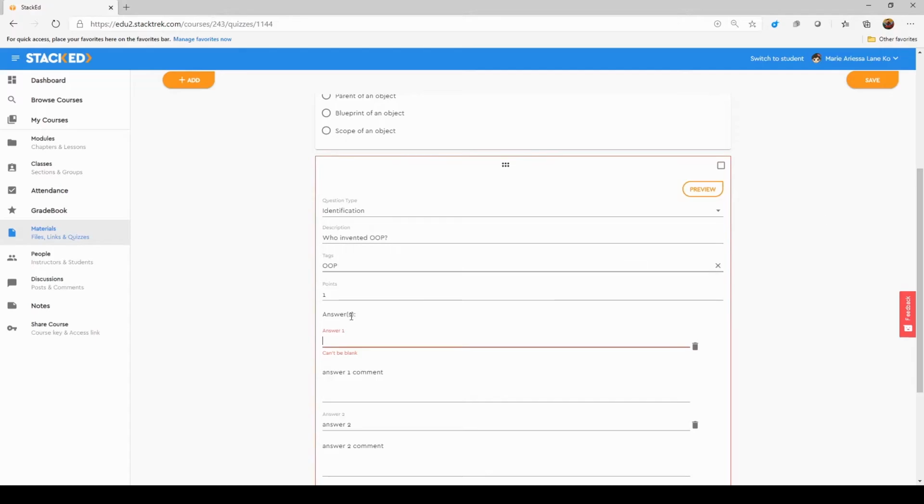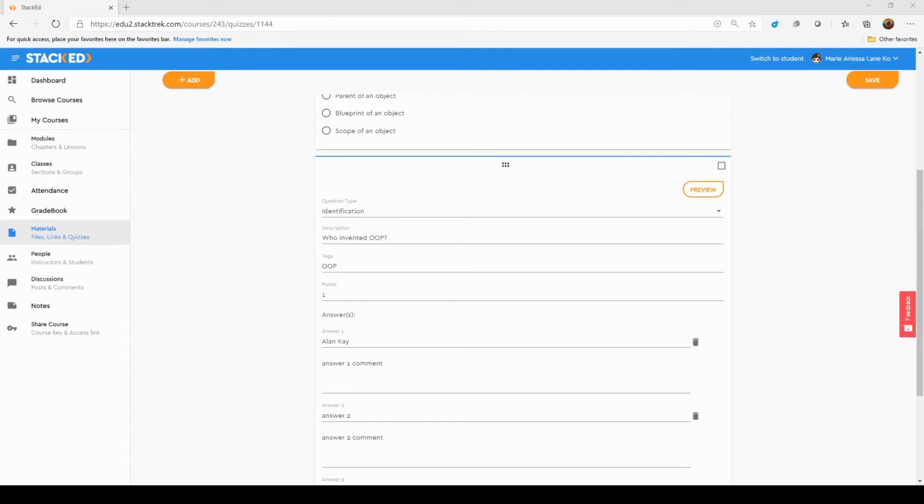If your question only requires one correct answer, you may leave the blanks below. But if your question requires multiple answers, you can input them on the blanks provided. You will also be able to add a comment or a simple explanation regarding the answer. And once that is done, you may now proceed to the same step of adding another question.